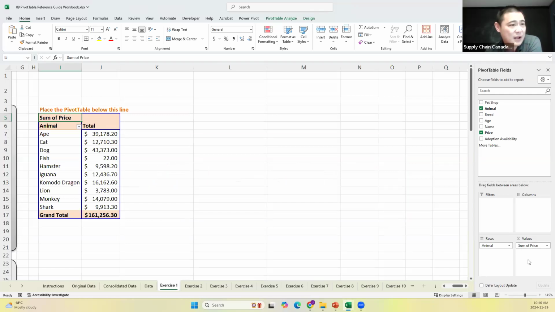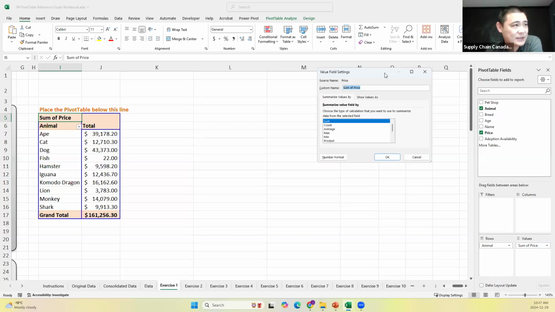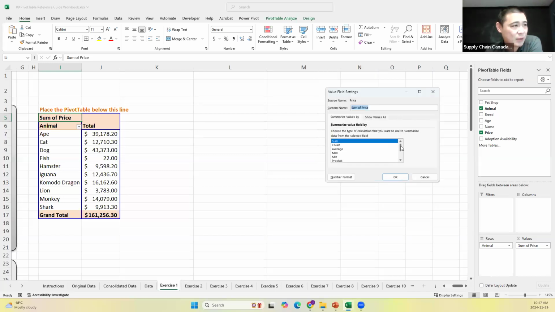To change that, I go into the value section, left click on it, and I'll see value field settings at the bottom. I click it, and this is important to note. In a pivot table, when I summarize, look at what types of summarization I have. Remember we talked about sum if, count if, average if. So I can sum, count, average, max, min, product, which is multiply, and standard deviation. These are the options I have. There are no other formulas or custom formulas. These are the only options I have in a pivot table.